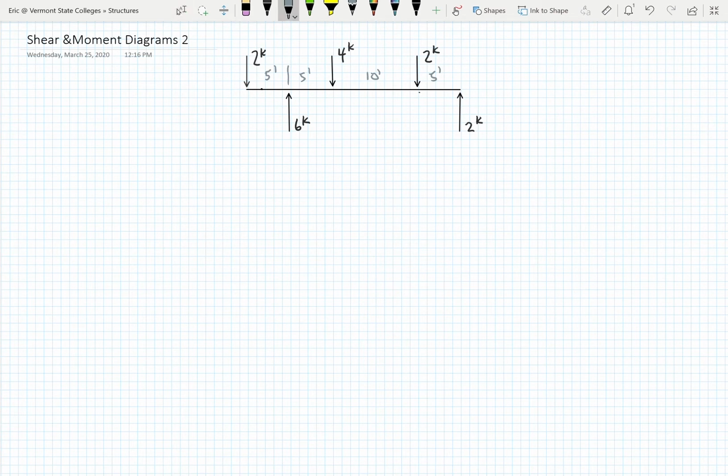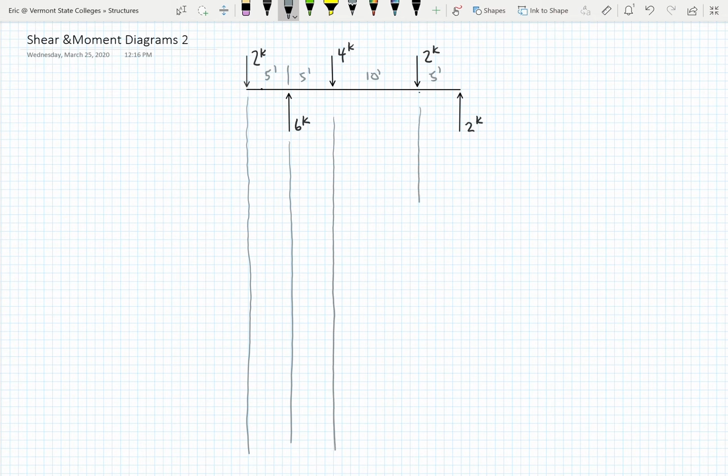We're going to take the guidelines down from every point of concern, every support point, every load point. You're going to use a ruler. I'm getting better already at drawing lines on the screen. This allows us to be in scale, and scale is important for this.